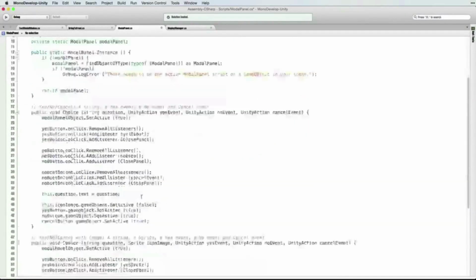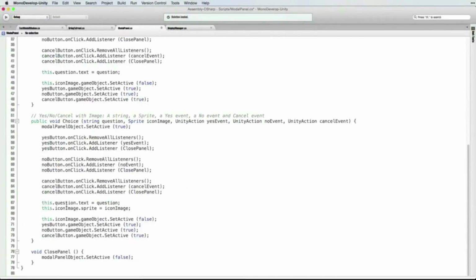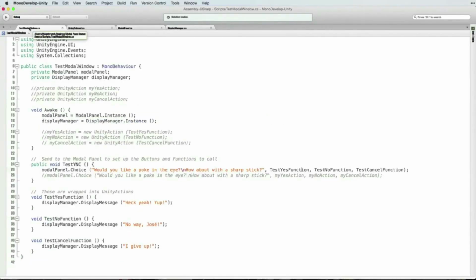So in our script, we're going to set the question text, we're going to set the icon image sprite, and then we also need to make sure that we set, it was different the other time, we turned off the image graphic holder. So in this case, let's go ahead and set that to true. So we're going to turn on our image, we're going to turn on our yes, no, and cancel button. So let's save this. Now let's return to our test modal script, and we need to call this.